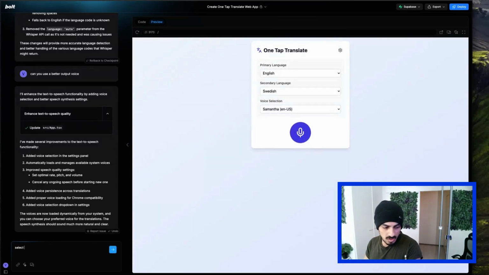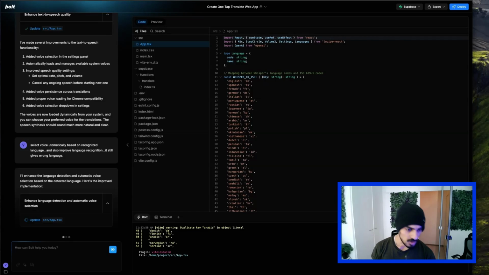select voice automatically based on recognized language, and also improve language recognition. Automatic voice selection based on detected language.